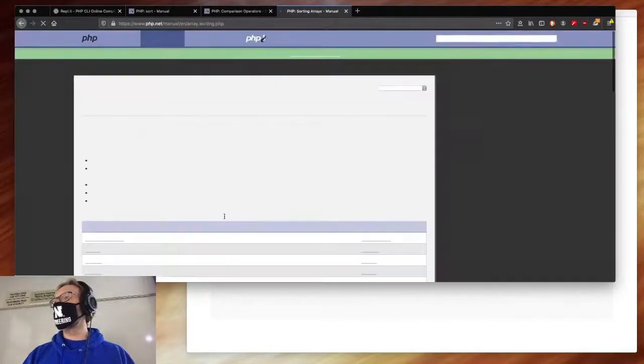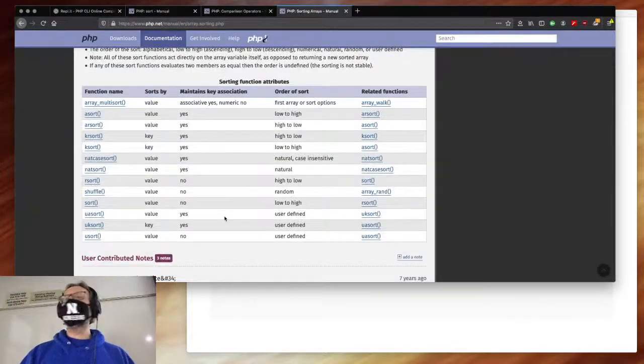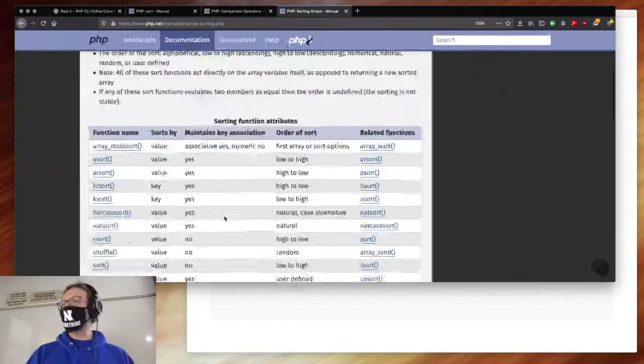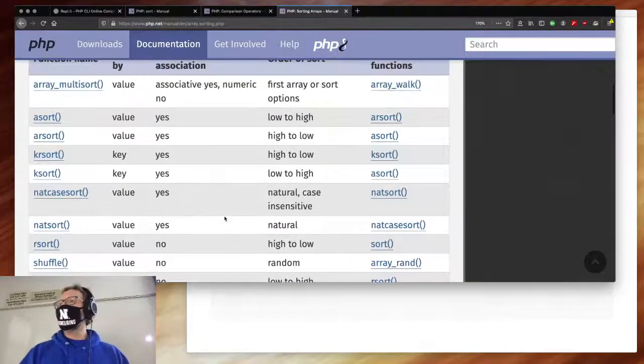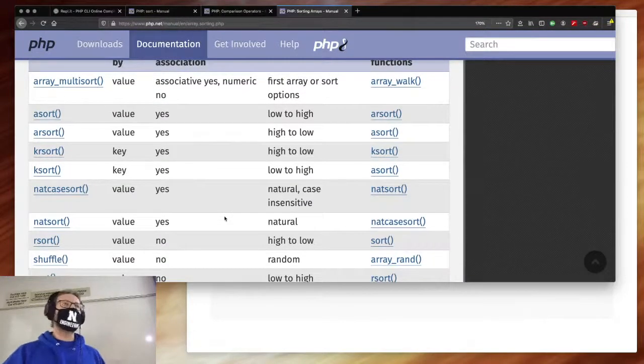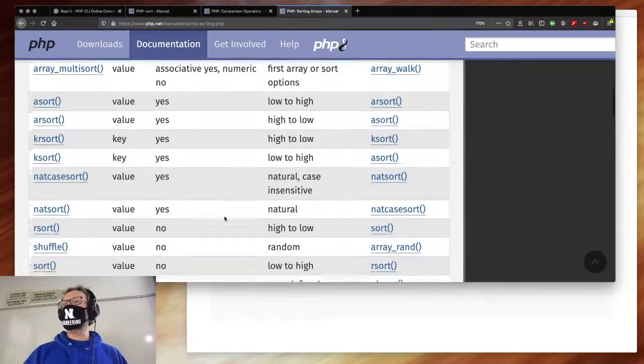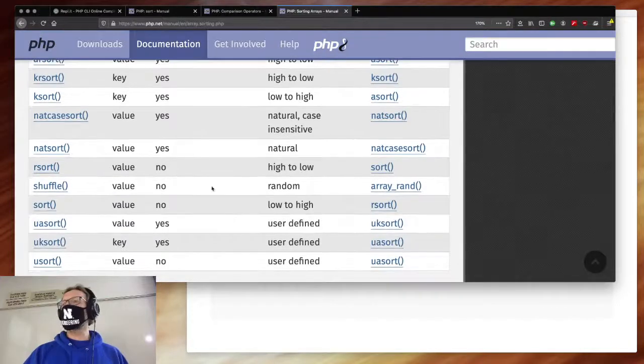Sorting arrays. There we go. So that's just one of many. Let me go ahead and zoom in here. There we go. So there's sort, arsort, krsort, ksort, natsort, rsort. Hey, rsort is reversed sort. Maybe that's what I wanted.